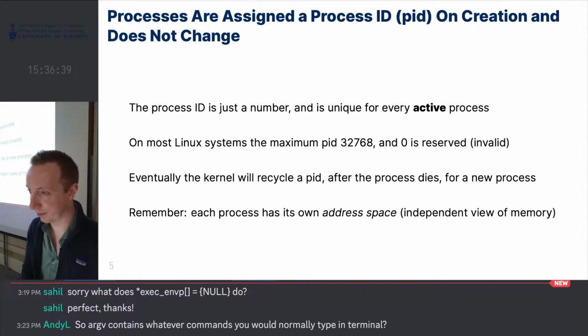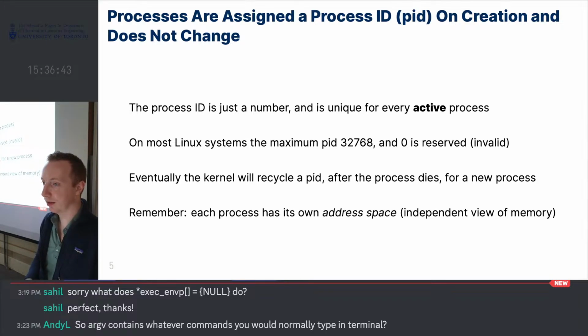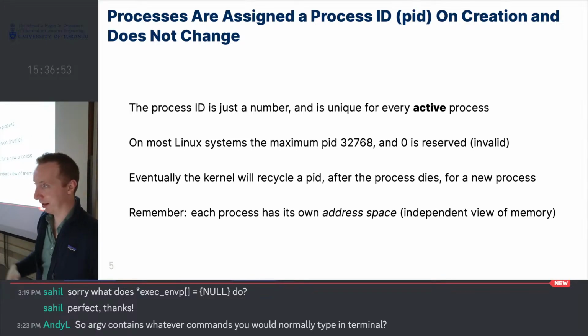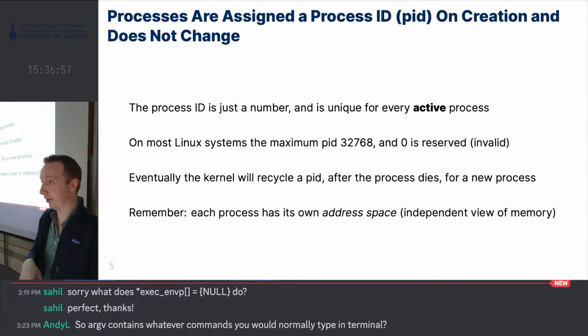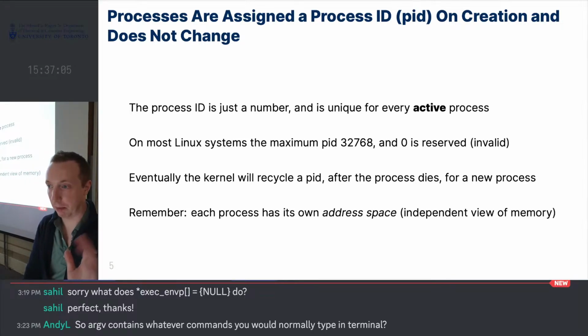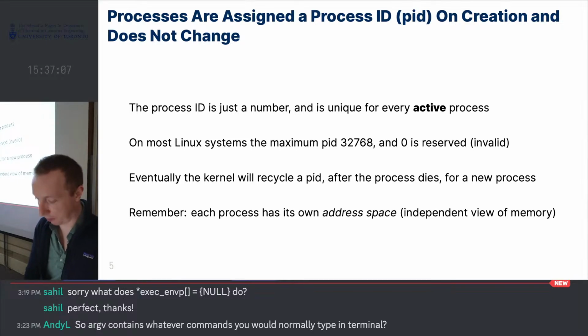Yep. Does PID correspond to the memory that's actually accessible? Yeah, that's a question. Does PID correspond to the memory that's actually accessible? And no, it's just a number to refer to that process. It has nothing to do with anything special, except for process ID 1. That's the only thing that's special whatsoever, and that's just the first thing that the kernel launches. Aside from that, they're just numbers. It doesn't correspond to anything.